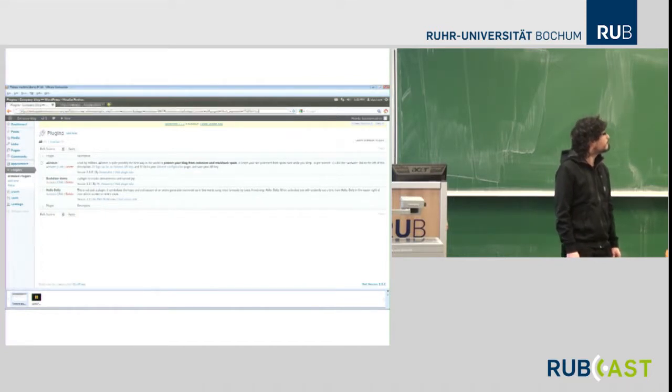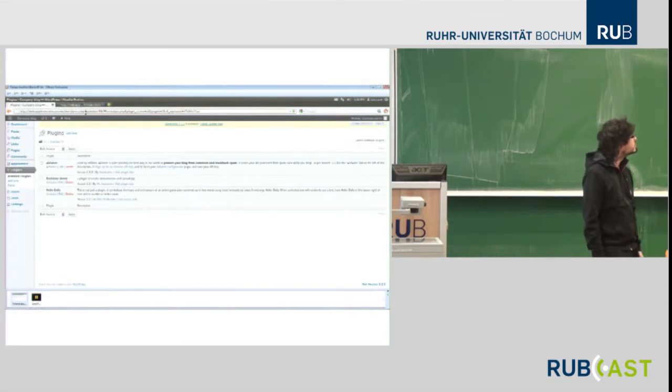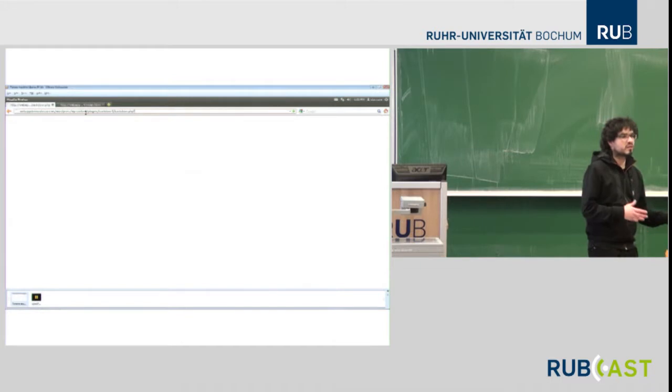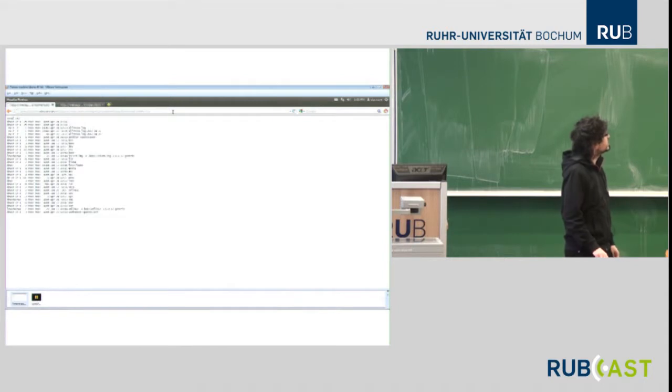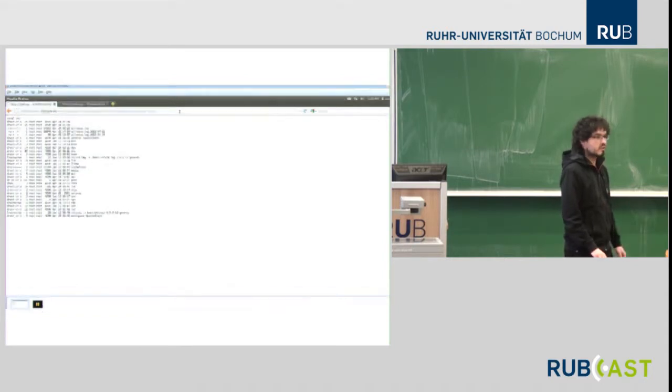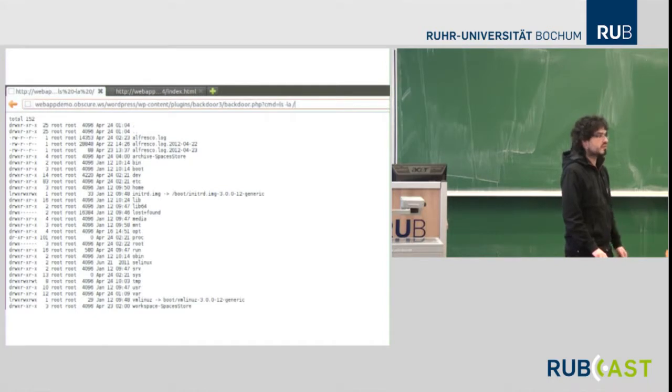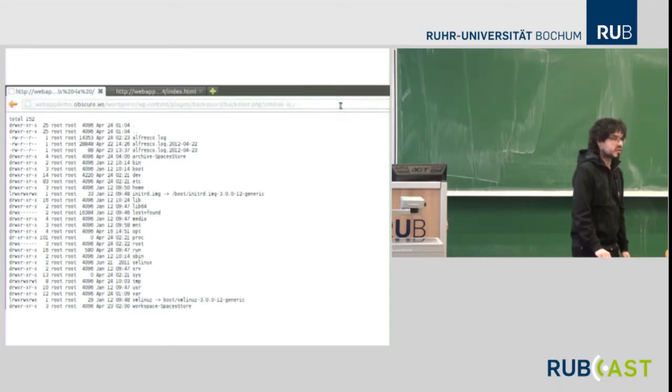And yeah, you don't need to be logged in anymore in this case. You just have to access your new plugin. The path is something like WP content/plugins, something like that. So in this case, the plugin just gives you shell access. It's a very simple plugin, but I think it demonstrates that you have access to their servers.